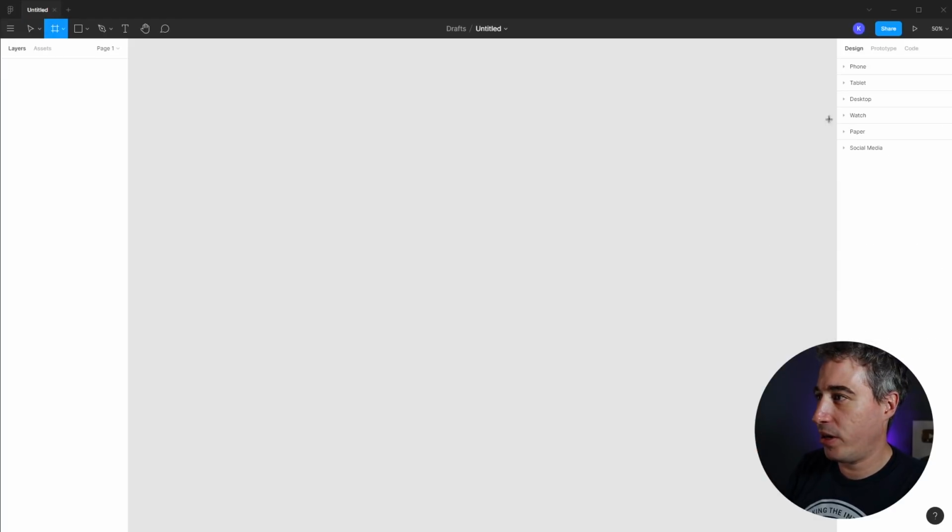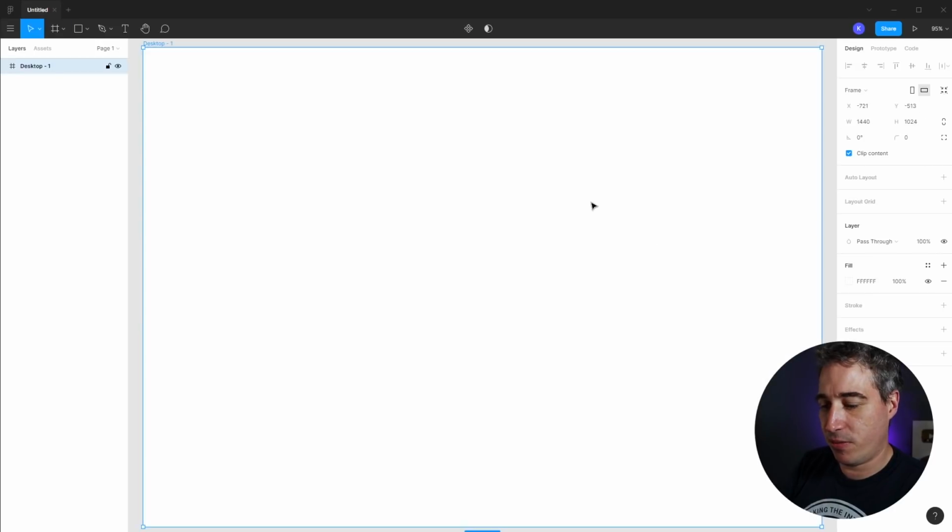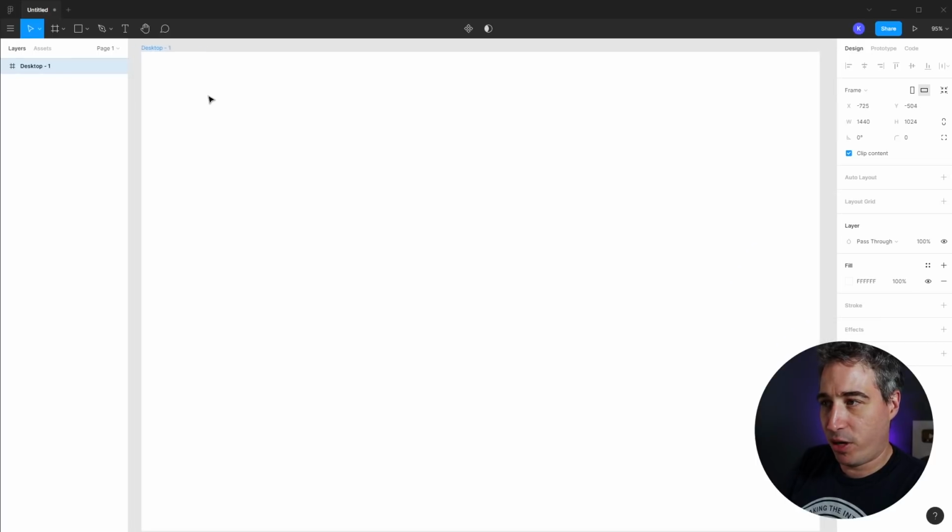So we can either draw one out, as I said, or we can choose from here. So let's just choose a nice big desktop design for the moment. As soon as you create that, you can see that it automatically switched to this tool, which is your move tool. So that means I can move it around. No point in moving anything just yet, but that's there. And you can also see I have my layers here, and these are going to become important in a second.